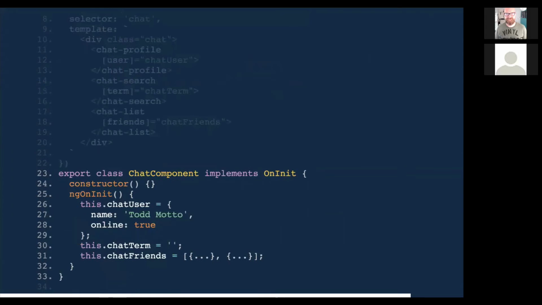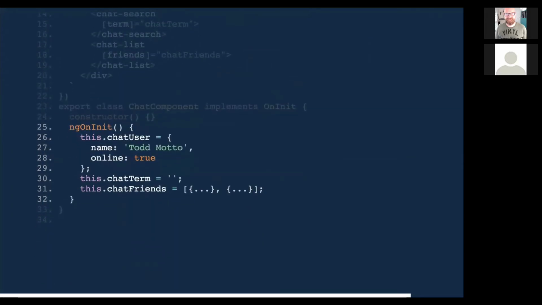So all I'm doing here is basically hard coding the data. We're going to assume that this is some kind of response that we've got back. We've got a chat user. This is a public property under this, so this is part of the actual component class. It's just going to have my name and online is true. Then we're going to have a chat term. This could be local state or initialized from the server. It depends if there's something you want to do with an initial value. And we also have chat friends. If you log into Facebook, for example, it brings up all your friends in the chat bar. So this could represent your list of friends as a list of objects in an array.